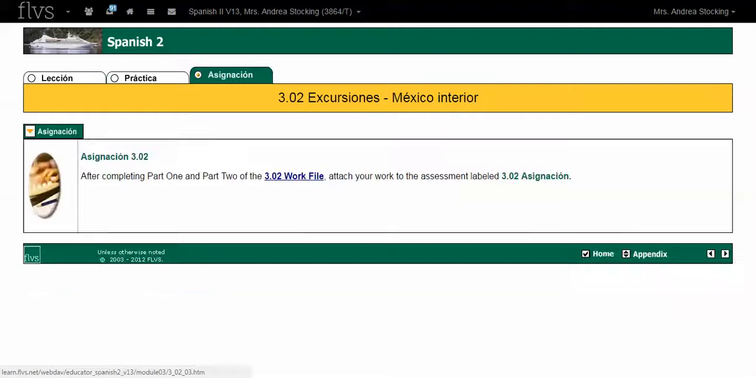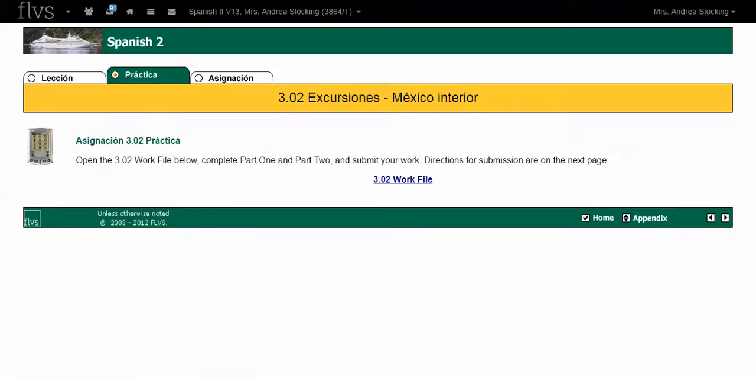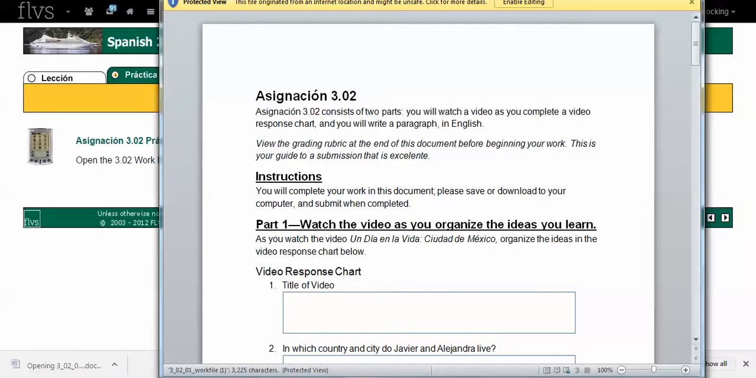Click on the Asignación tab and it tells you that after completing part 1 and 2 of the work file, that's what you're going to submit for your 3.02 Asignación. There are 2 different places you can find your work file. I always like getting it in the Practica tab, so I'm going to click on it there. It opens up this Word document, and this tells us that this assignment consists of 2 parts. We're going to watch a video, complete a response chart, and write a paragraph in English.